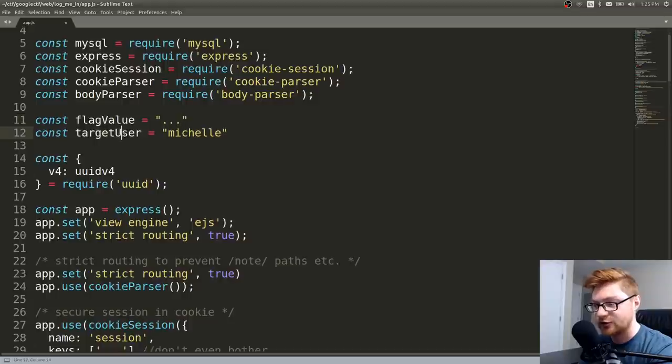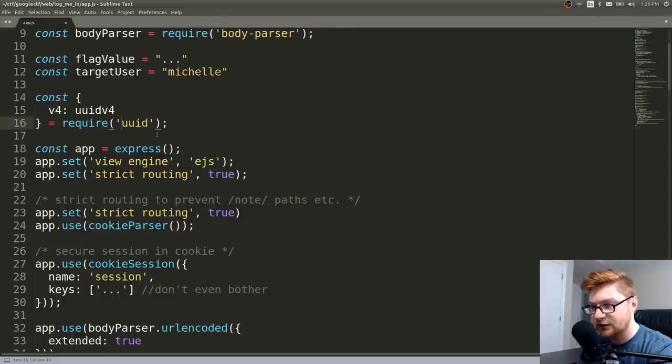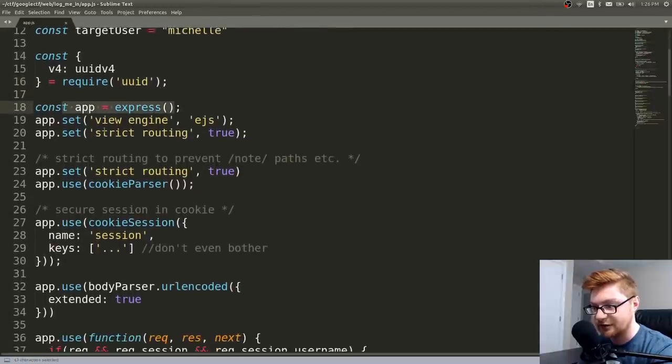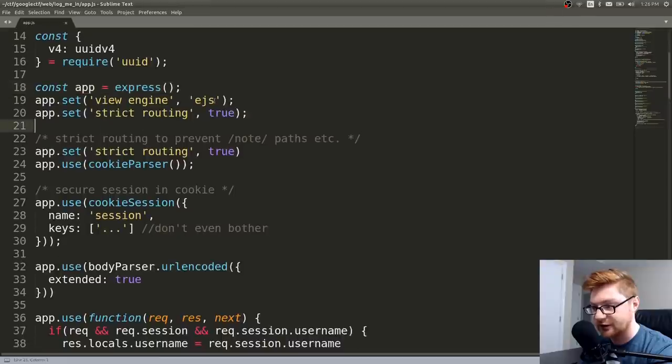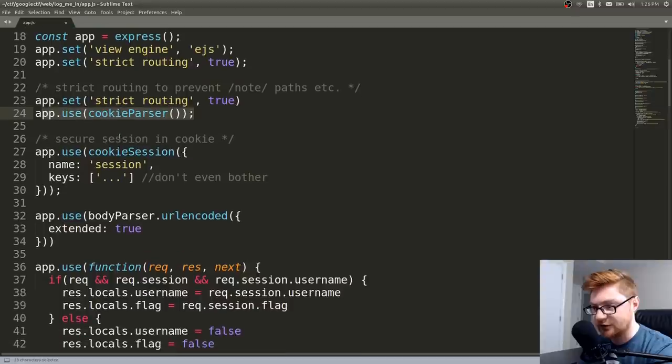And the target user, okay, we saw that already, has to be Michelle. Looks like Michelle is the only one that can actually see or read the flag. We're getting UUID. Okay, so we can have some identification numbers. We start up the Express engine, let that run. And we're using cookie parser with a session value. And okay, that's also redacted seemingly.